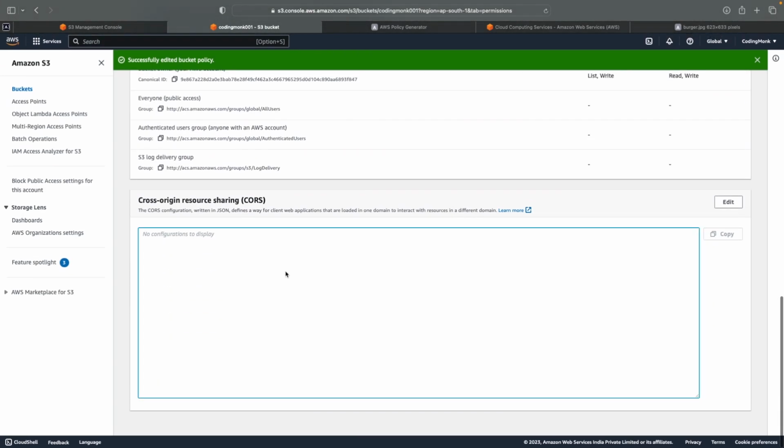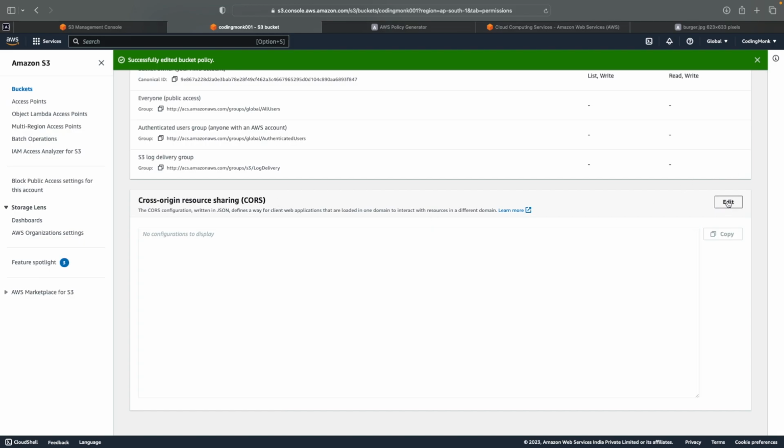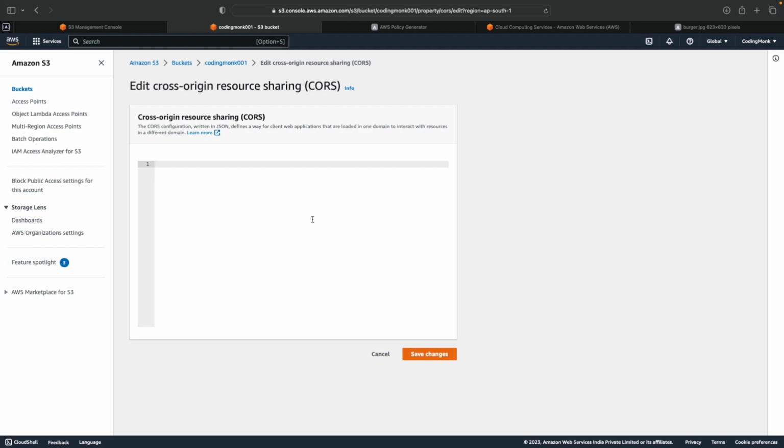Then the next thing is that even after we did this, we will not be able to actually upload any file programmatically, because this bucket is not going to accept any request from a remote server for now. So for that reason we are going to create this CORS policy over here. Just click on this edit button. Again you'll have to define it in JSON format.